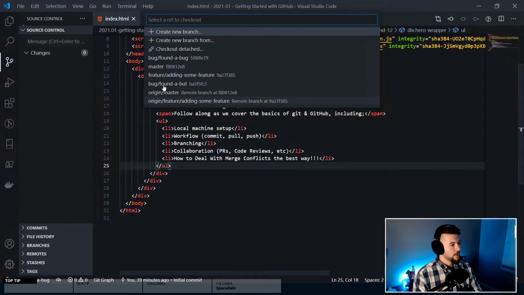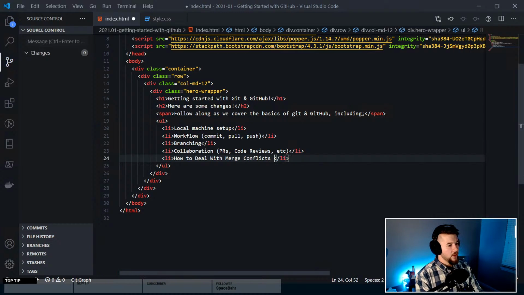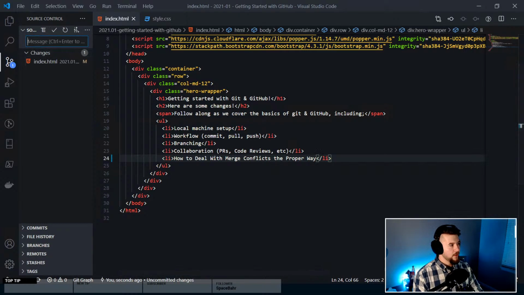All right, so that's committed. Let's go back to master. And now we have "how to deal with merge conflicts" back to where it was before, but instead of the best way, we'll say like the proper way, right? Because this is the proper one. This is the repository we're working on. It has all the best changes, right? So we've saved that. We'll say "updated bullet item" and go ahead and enter.